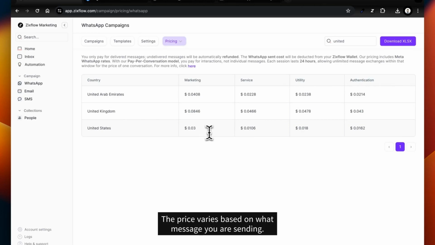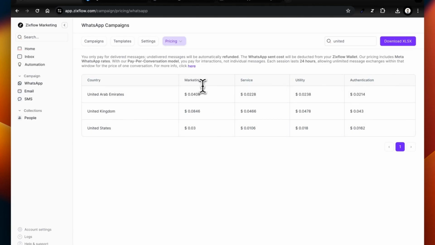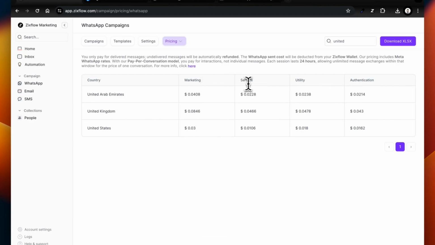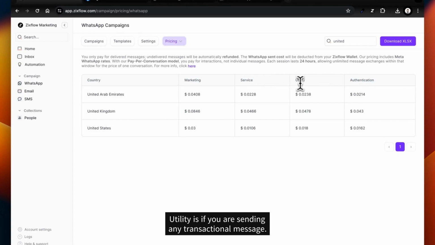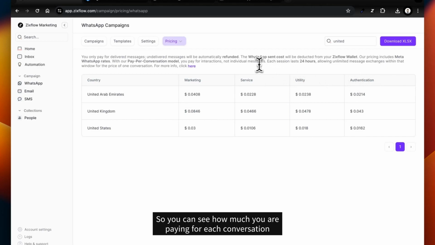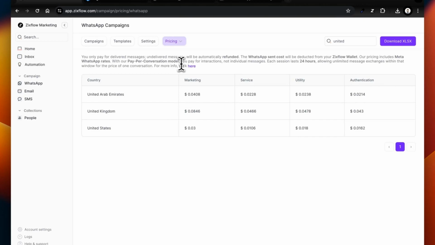The price varies based on what message you are sending. Marketing is basically any promotional message you want to send. Service is if a customer is reaching out to you directly. Utility is if you are sending any transactional message. And authentication is an OTP message. So, you can see how much you are paying for each conversation, and we believe it's very cost effective.